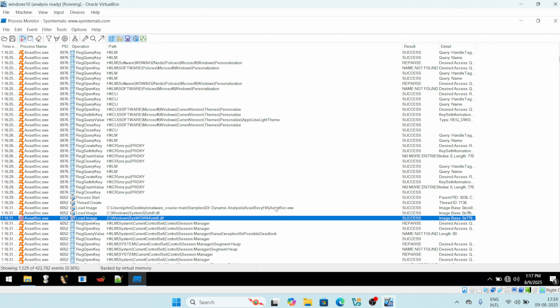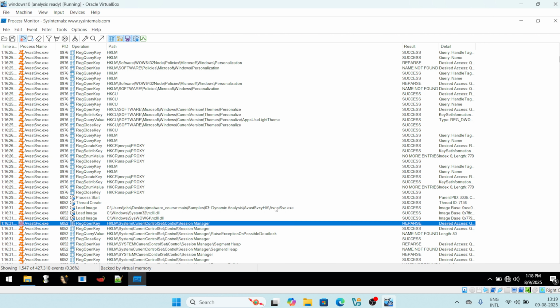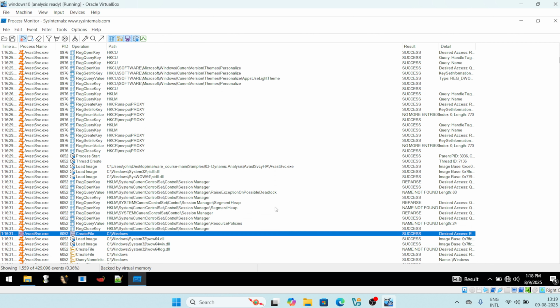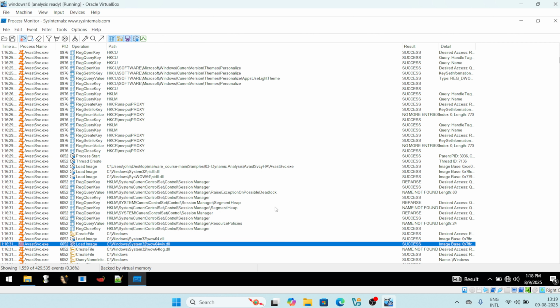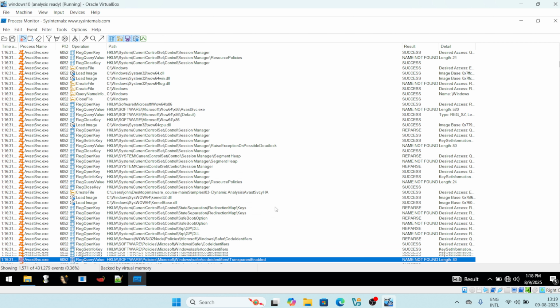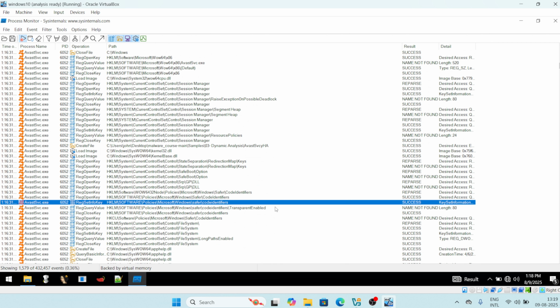Remember the static analysis sections where I told you about the Windows API section, which contains all the Windows-based API utilities which are pre-built in the Windows subsystem, and the applications use it so that there is no code duplication and the processes are compact. Now you can see here that it has accessed C Windows, again with various kinds of registry changes.